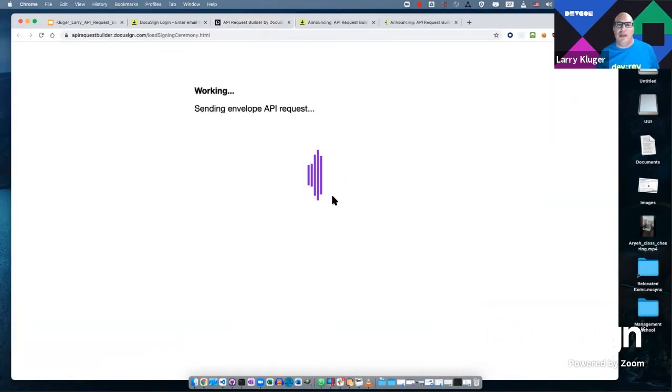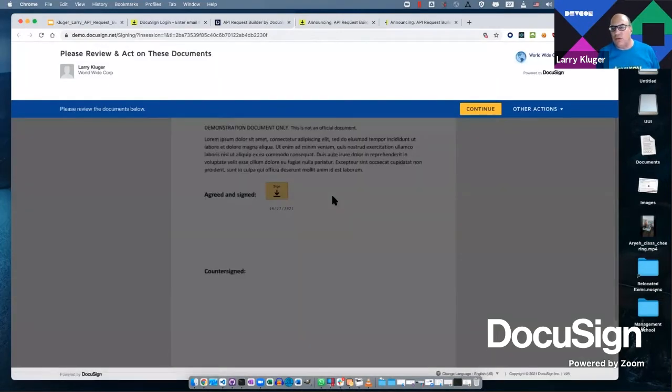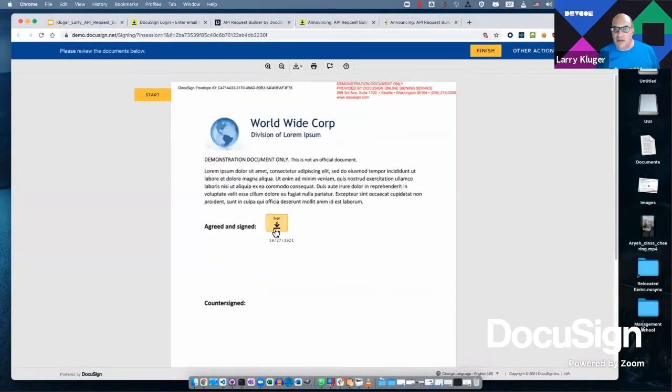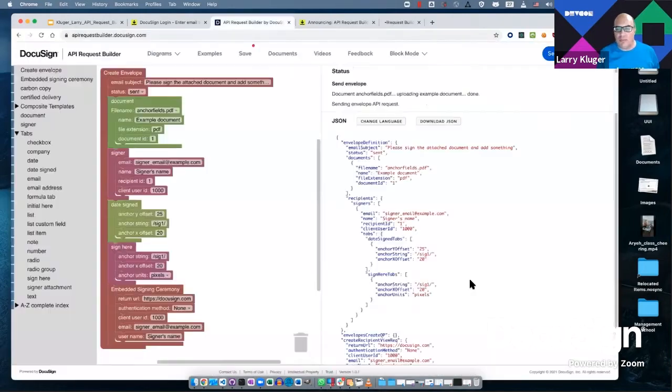Now, the API request builder at this point can be used for the envelopes create API method and the envelope views create recipient method, recipient view method. Those are the only two. So now we see the envelope looking good. Here's the sign here, and here's the date sign, today's date. And then I can click finish. And this will take us back to the API request builder.